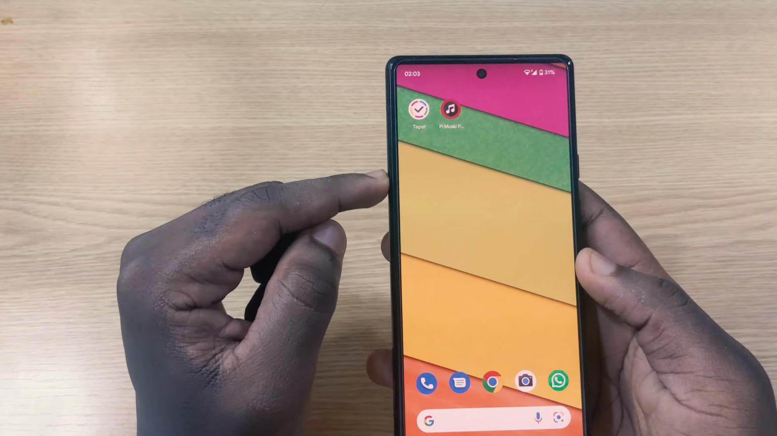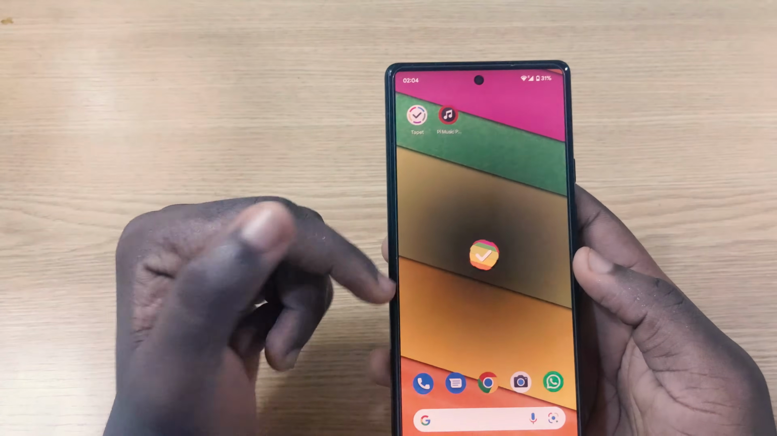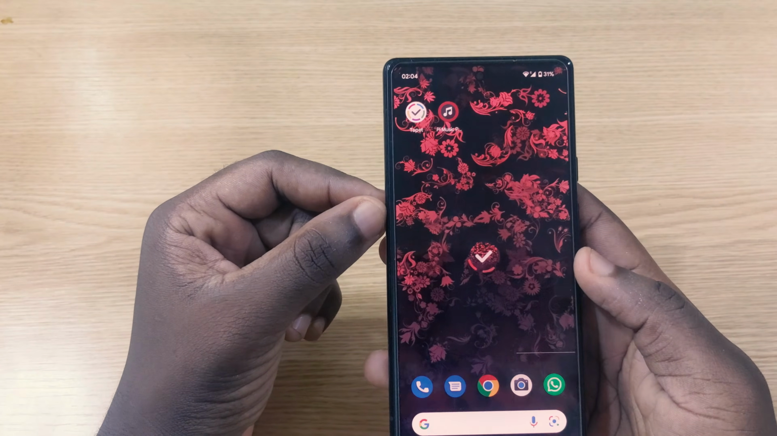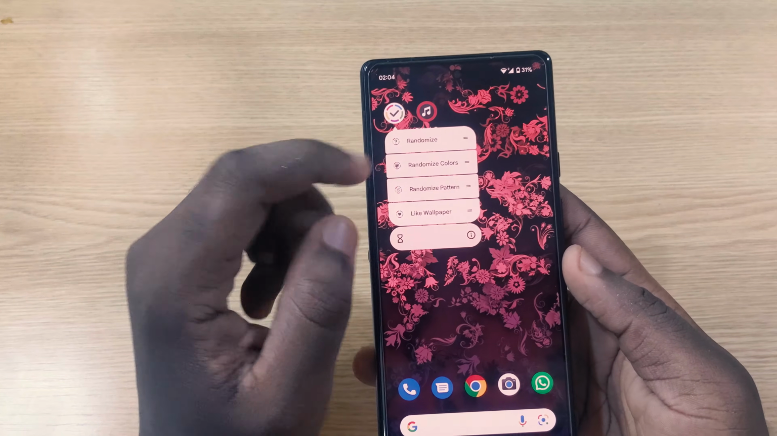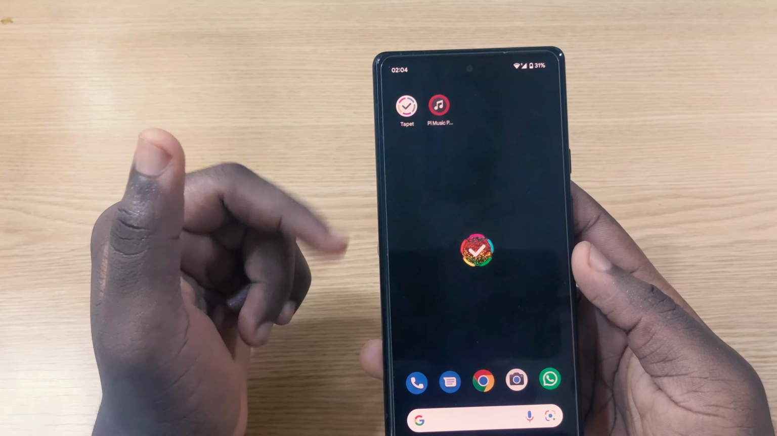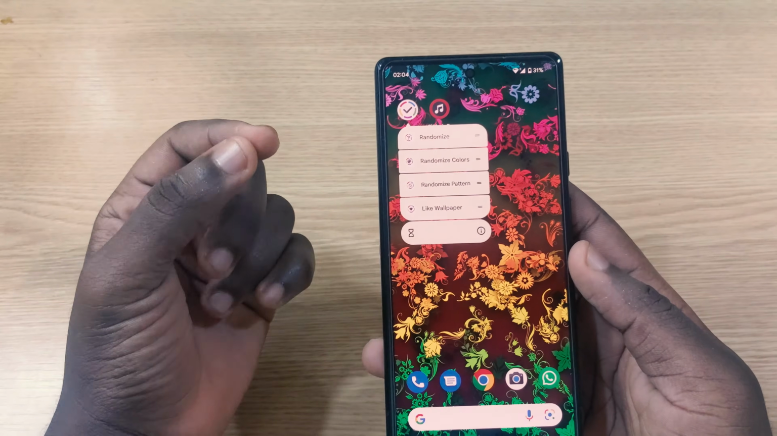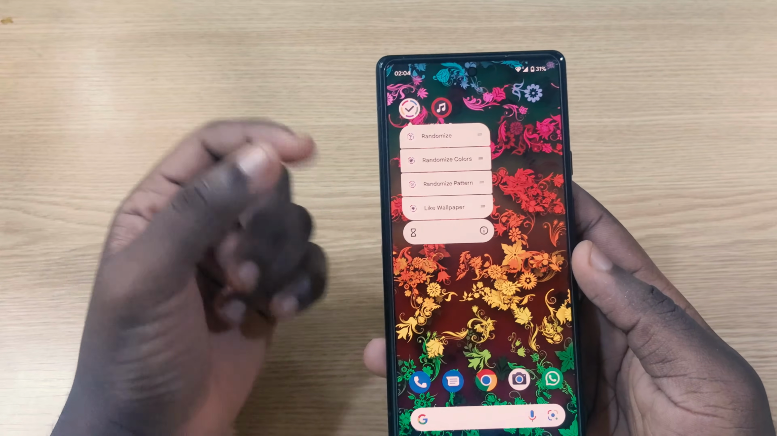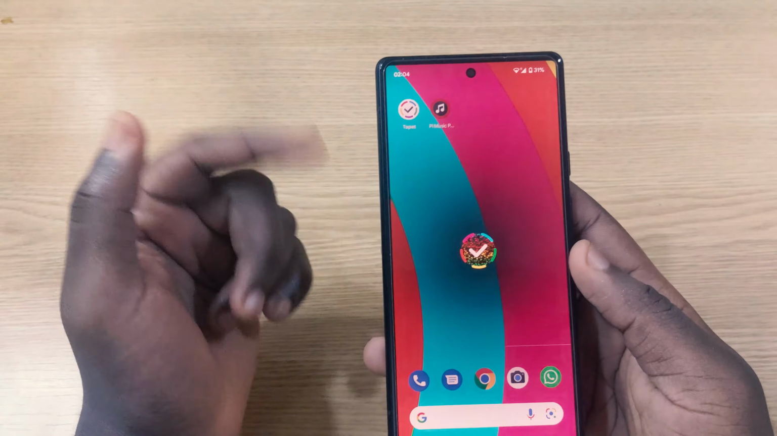What I like most about this application is when I press and hold on it like this and tap on randomize, it's going to change the wallpaper for me directly from the home screen, and that is very cool. I can do a whole lot of things and change the color right here. It's going to change the color of the wallpaper I have right here. I think the wallpaper app is very good, and you guys should try it out. And when I tap on randomize pattern, you're going to see that it changes the pattern for me.